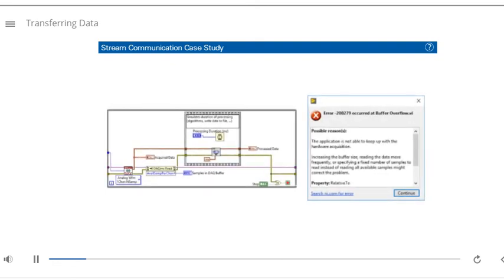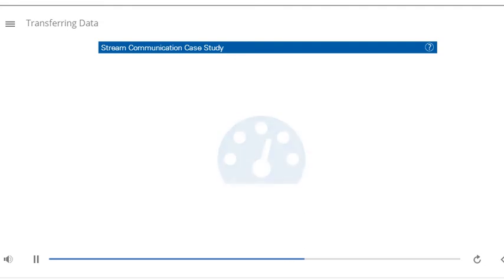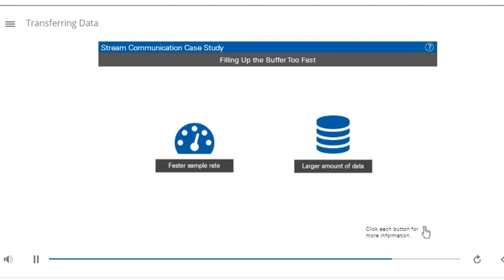A buffer overflow error occurs when the application is not able to keep up with the hardware acquisition. Let's look at some examples of scenarios that can cause a buffer overflow error by either filling up the buffer too fast or emptying the buffer too slow. The following can contribute to filling up a buffer too fast.